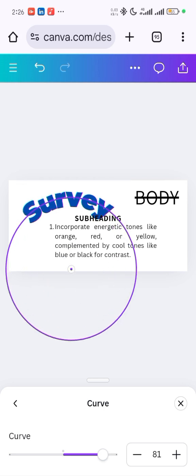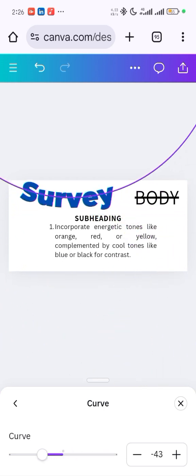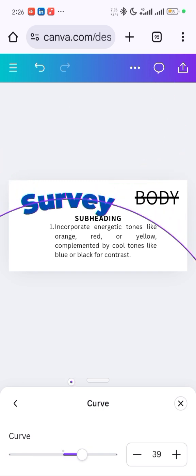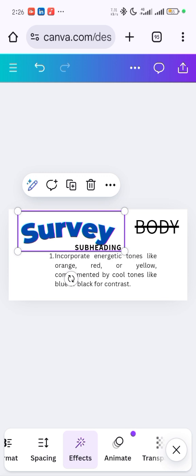Can you see something like this? As I was reducing it, it's bending. You can bend it out, you can bend it in, something like this. So that is all about effects. So with effects, you can easily add all these effects or curve your text.